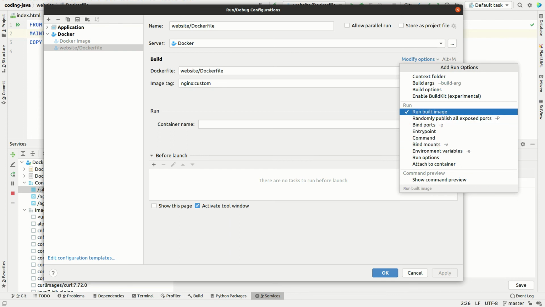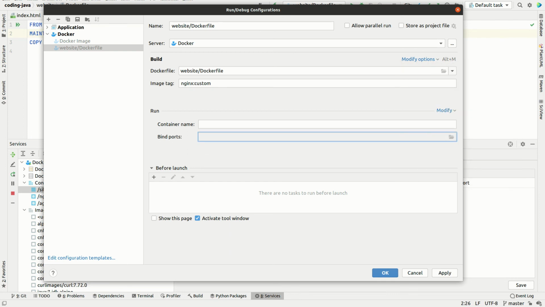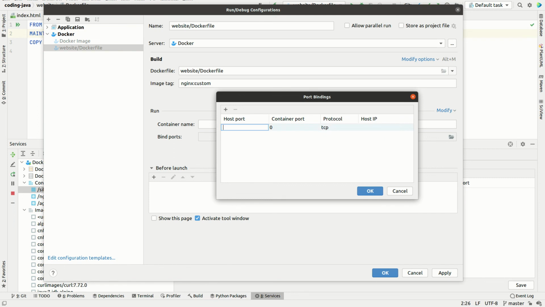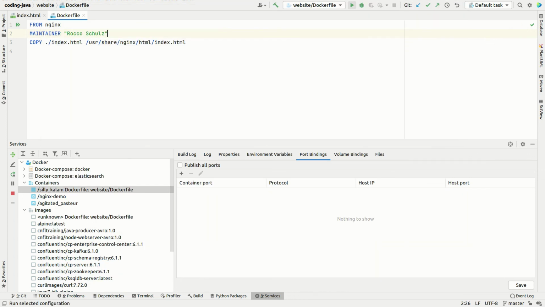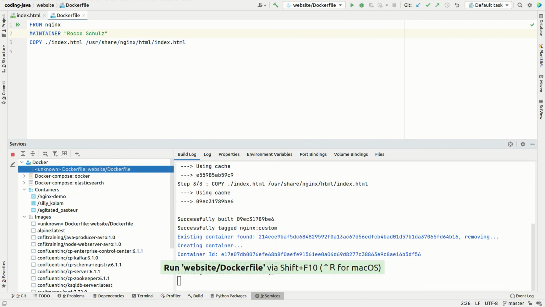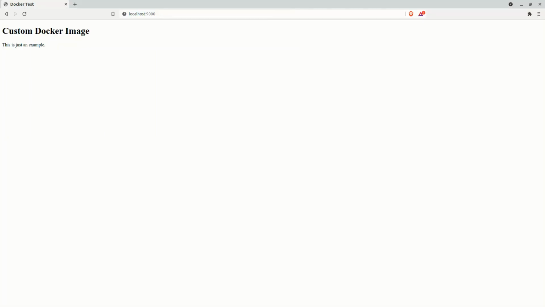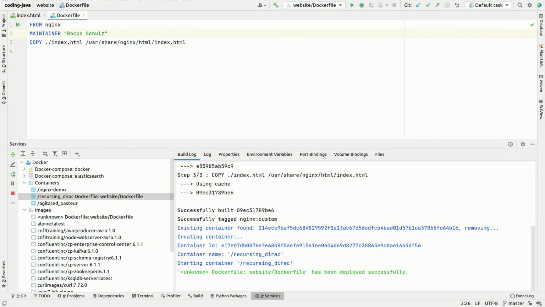This allows us to modify the port bindings, so we can now specify the port bindings like we did before and say that the host port 9000 should be bound to the container port 80. If we do that and apply the changes, basically rerunning our Dockerfile, we can open localhost:9000 again, and this time we get served our custom index.html file that we added inside our Dockerfile with the COPY command.